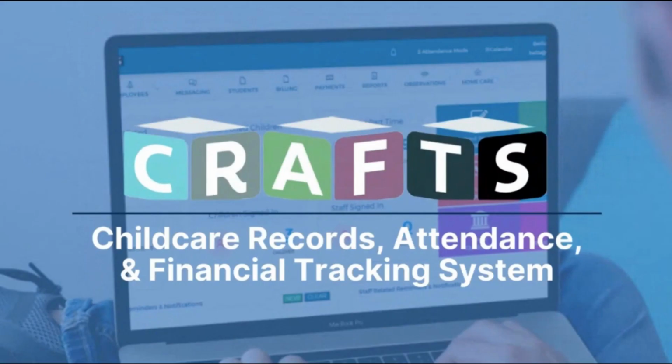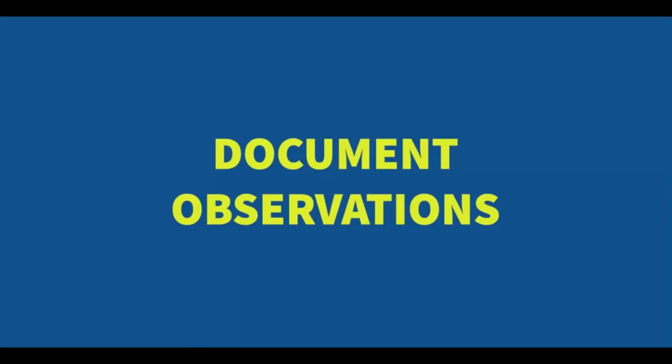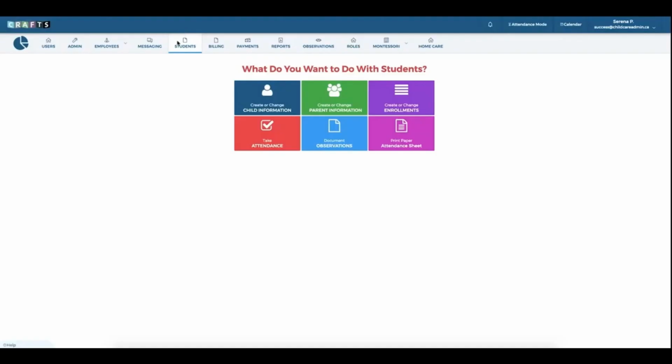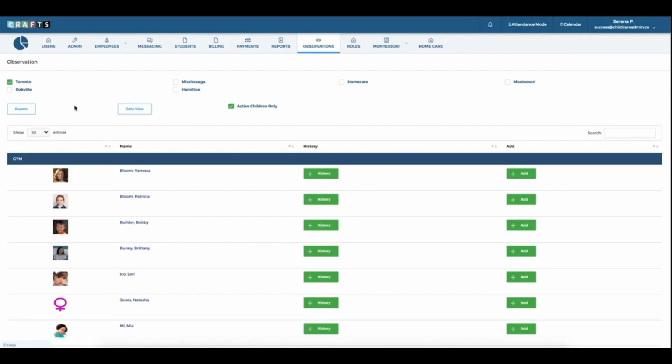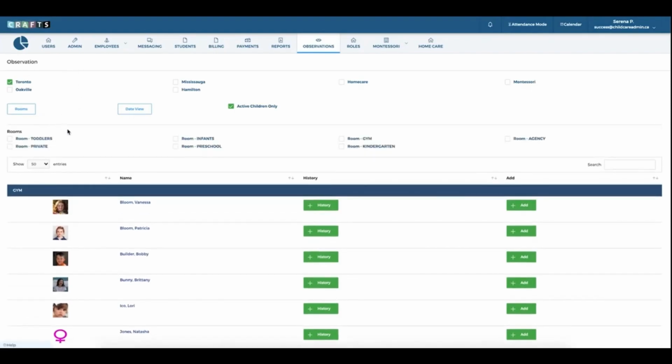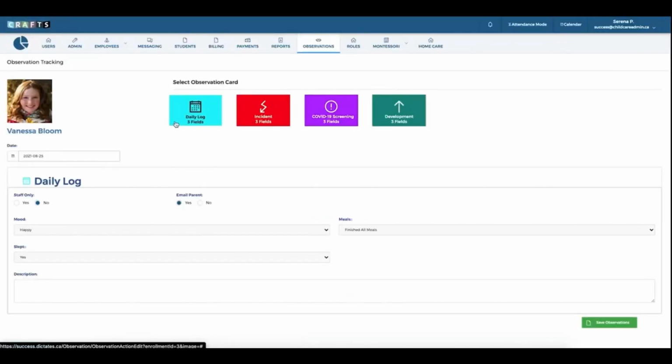In this next part, we'll explore CRAFTS home care, observation, and Dropbox features. Let's review how to do observations using CRAFTS. Simply click the student's icon on the top menu, then click the light blue icon that says Document Observations on the student menu. After that, you'll select your location and rooms if need be, then select the child that you'd like to make the observation for and click the green button that says Add.